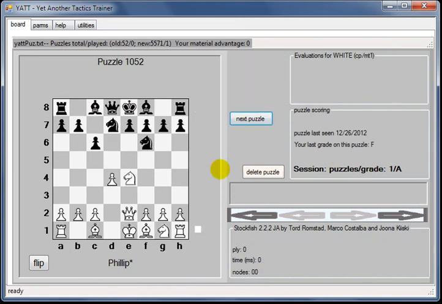Alright, so it doesn't tell you whether it's a mate in 1, it doesn't tell you whether it's a checkmate, it doesn't tell you anything like that. You just have to make the best possible move. Over here it says puzzle last seen, and it tells you the date that you last saw this puzzle. I have done this puzzle before, and my last grade on this puzzle was an F, which means that I missed it. I'm pretty sure I remember why: I think I played knight f6 here, which is not mate in 1, because the knight can take it.